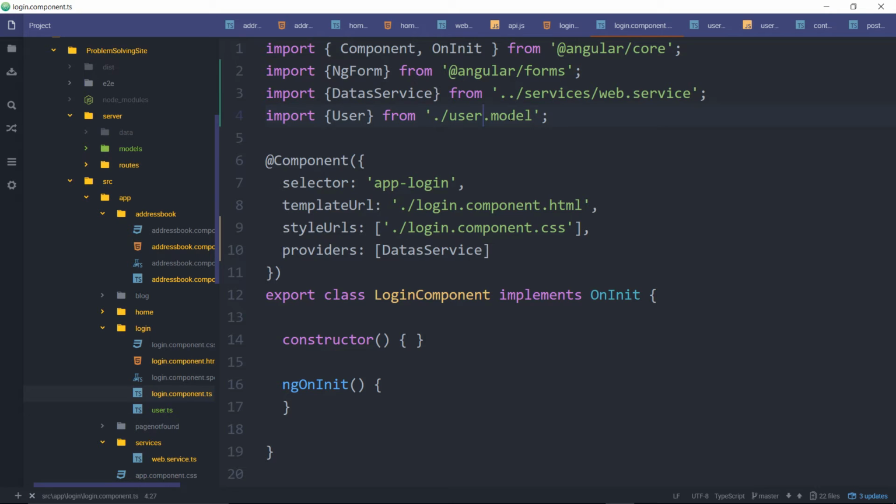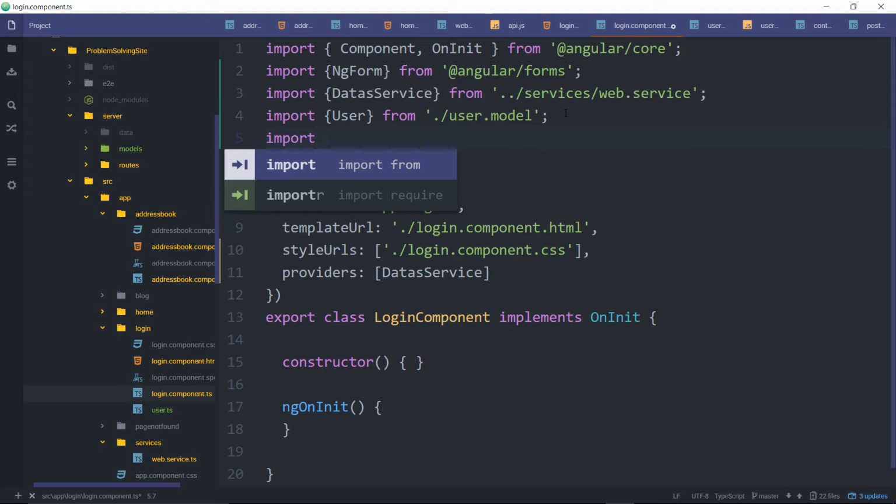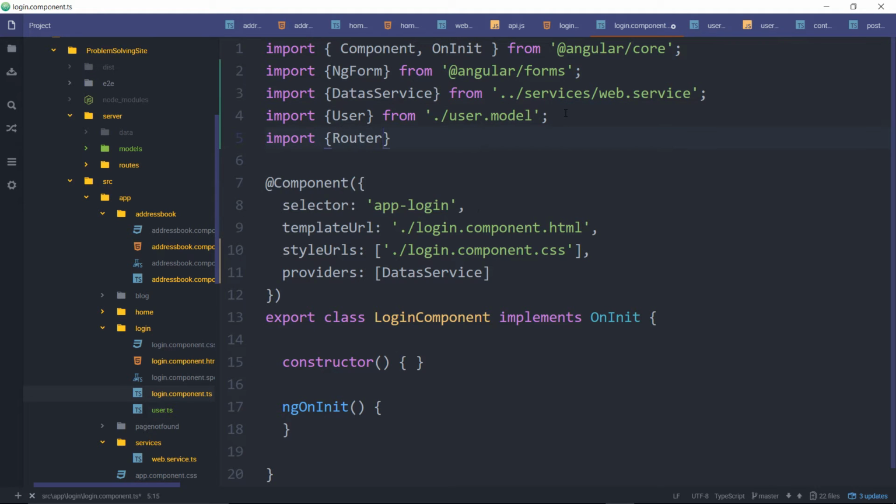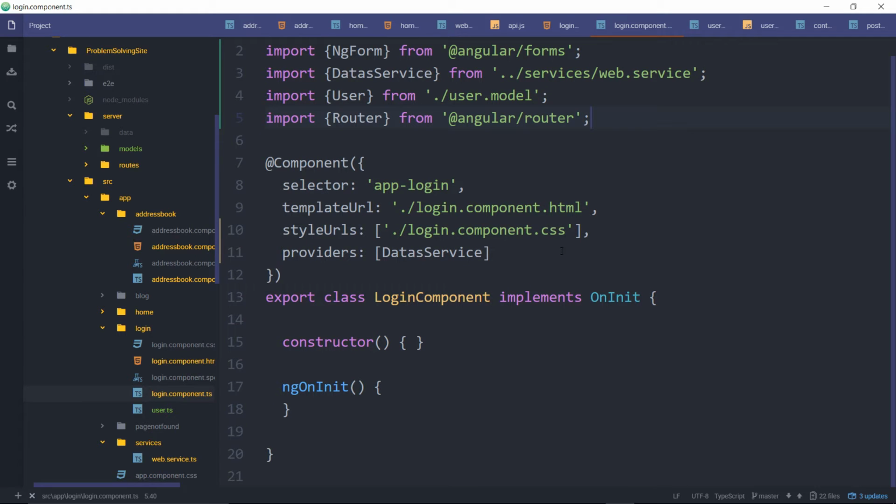And then we're going to need one more that we don't usually use, and it's going to be called router. This is really just going to allow us to route to home after we sign up or sign in. So at Angular/router. Good to go. Yep, data user model. Alright, that looks pretty good. And then we're going to call private.